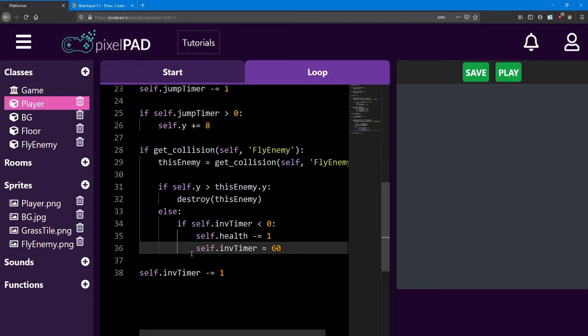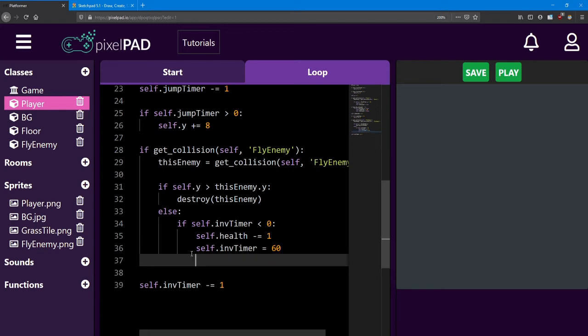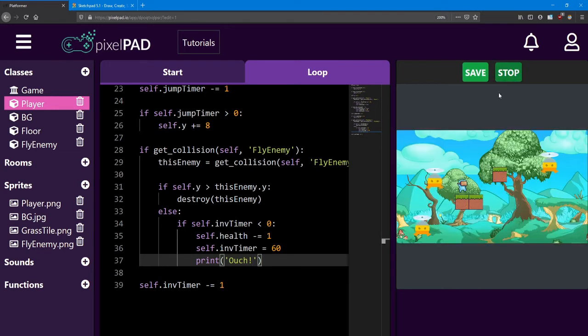And if you want to make sure that this code is working, since we can't see the health on the screen, what we can do is a simple print message. Now you can type anything you like inside these apostrophes. I'm going to just say "ouch" to show that the player is getting hit. And if I hit play, you'll see as soon as this guy reaches my player, I get ouch, ouch, ouch. Once every second.